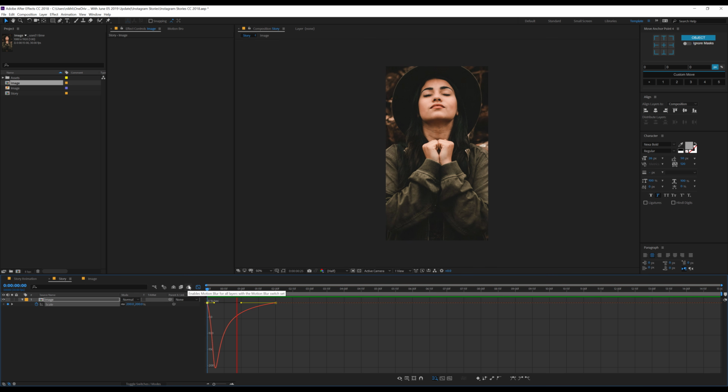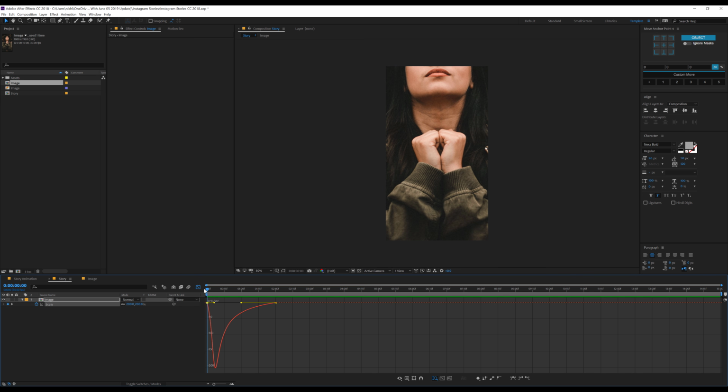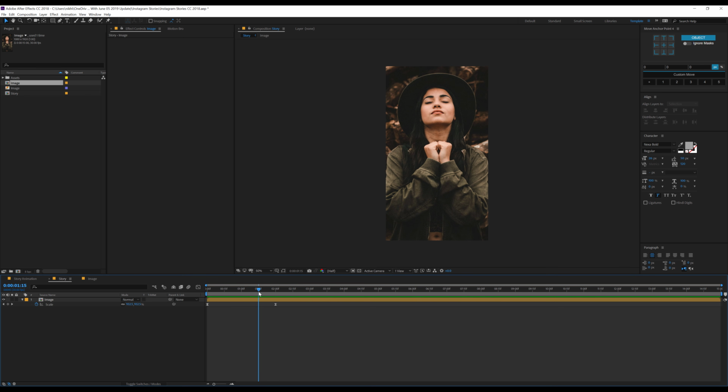So we have a nice animation, as you can see, nice and smooth. Maybe 2 seconds is a bit too much, so I'll move this keyframe a bit closer to like 1 second and 15 frames. Yep, that looks good.